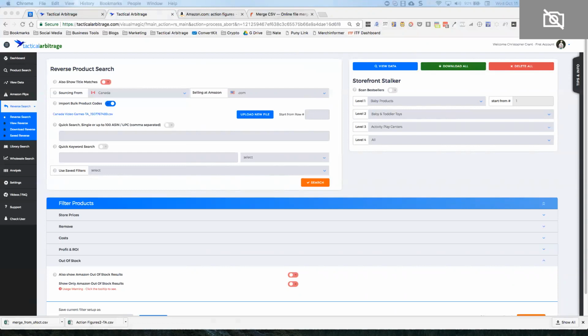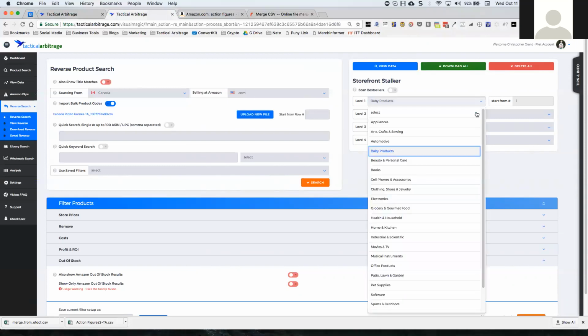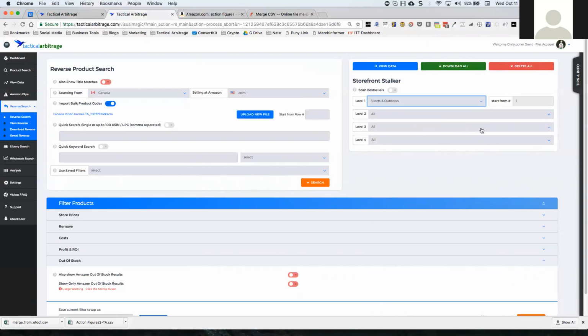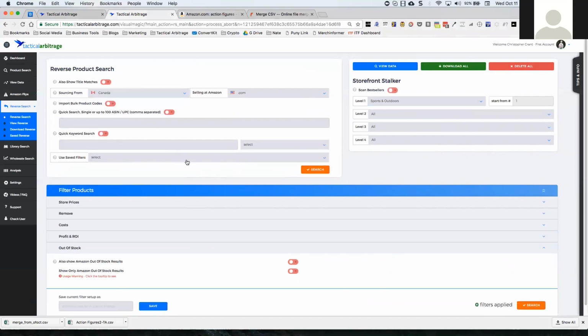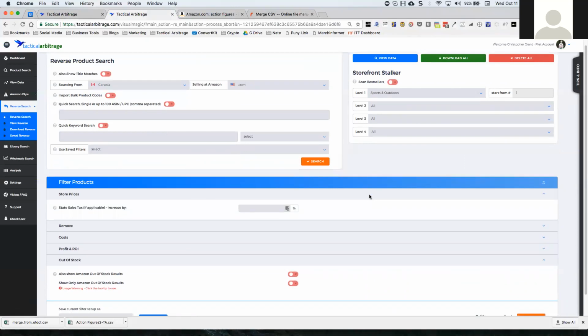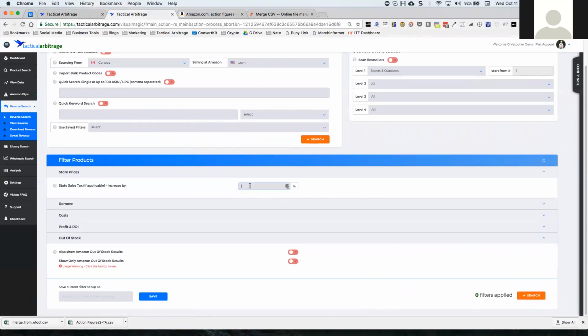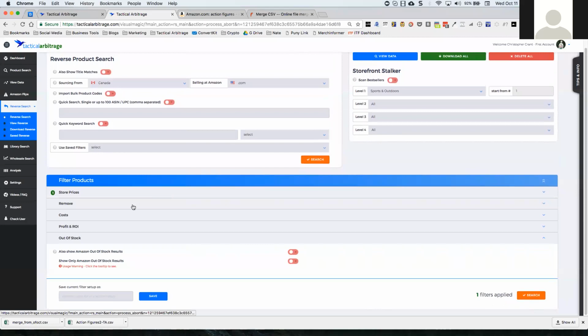We'll do sourcing from Canada and selling on Amazon. Let's do sporting goods. I like sports and outdoors. Do you guys have sales tax up there, and what is it? It's 13% in Ontario. We'll do 13.